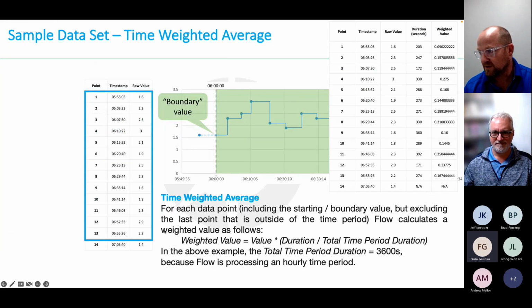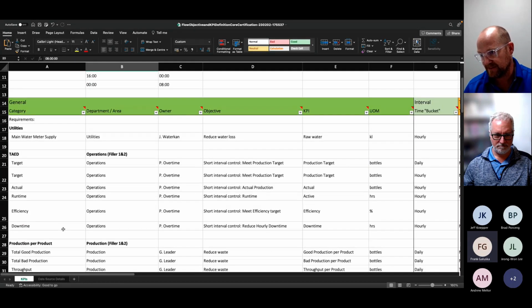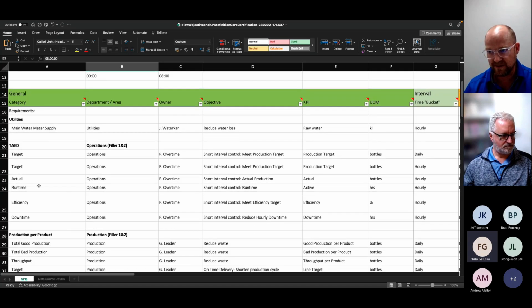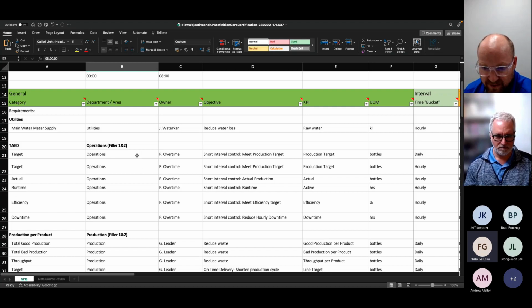Cool. All right, the next portion of the requirement is going to look at a KPI that we call TAED: Target, actual, efficiency, and downtime. Okay, so this is for the operation, guys. This is based on 2 filling machines, filler 1 and filler 2. And the objective here is to do a little bit of short interval control. They would want to see if they're going to make their production targets before the shift runs out.